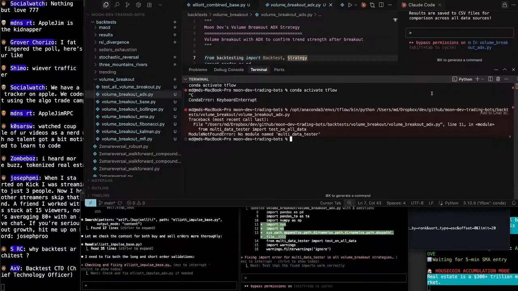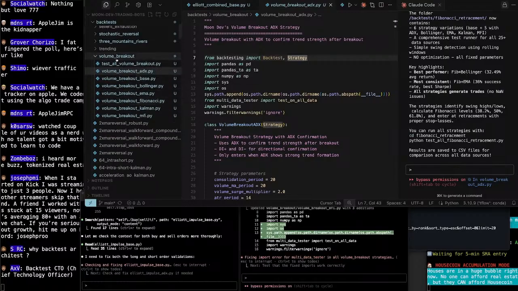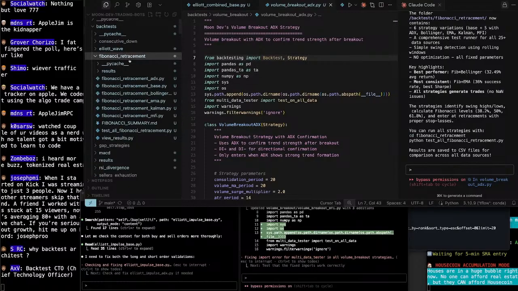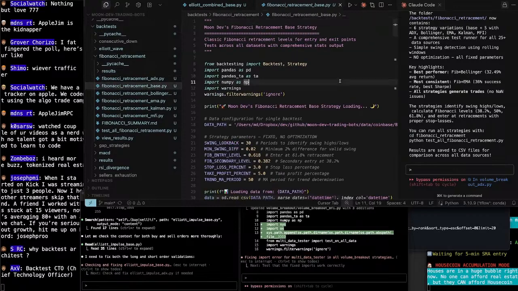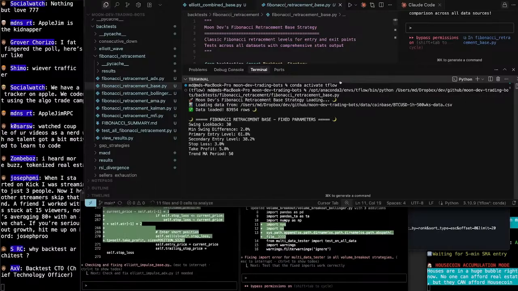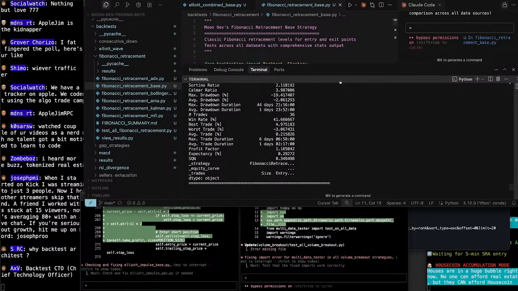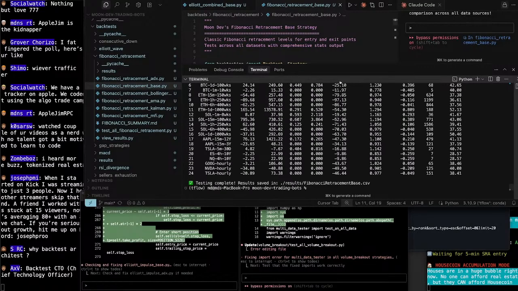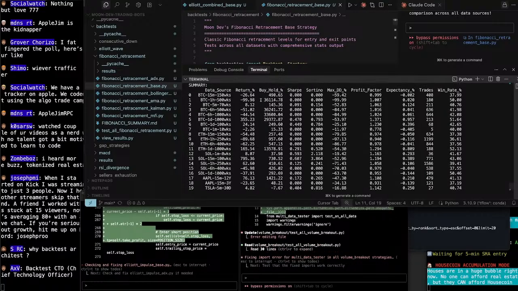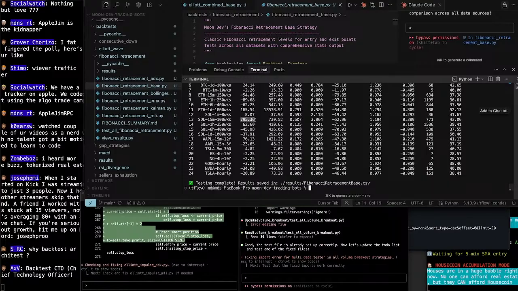Okay, looks like these ones are done. Sick. Okay, Fibonacci retracement here. So let's look at the folder here. Fibonacci retracement, okay. Let's check out the base first. Come on, baby. One shotter. There we go. 0.8 expectancy, okay. 795% is the best one.